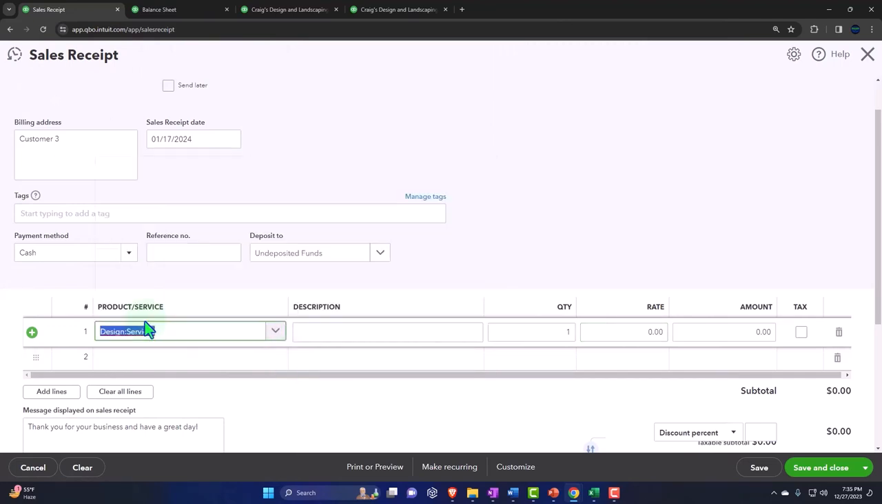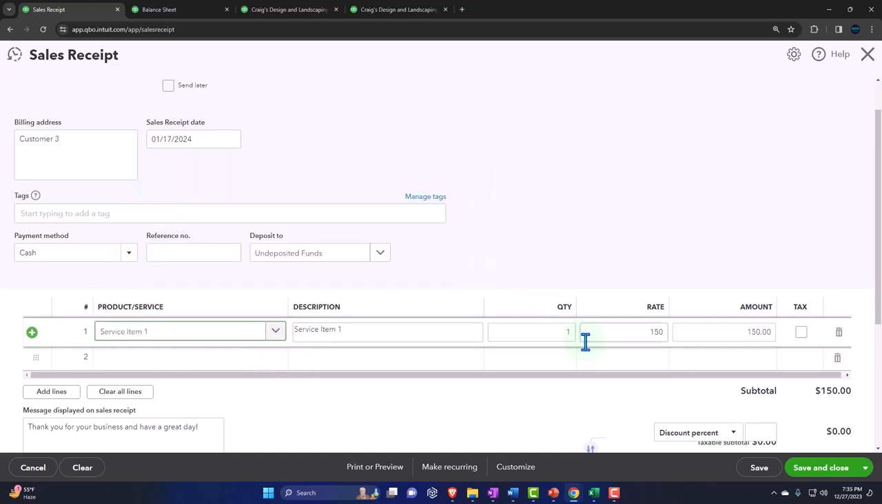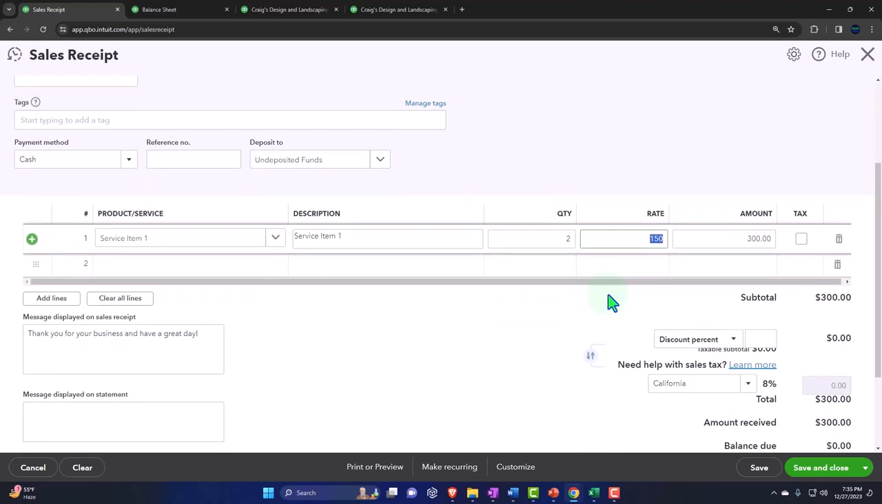I thought I made a service item one. And there's a 150. Let's say we had two of those. So that comes up to 300. What's this going to do? It's a sales receipt. It's going to be an increase in undeposited funds, and the other side is going to be going to the revenue. So let's go ahead and save that.